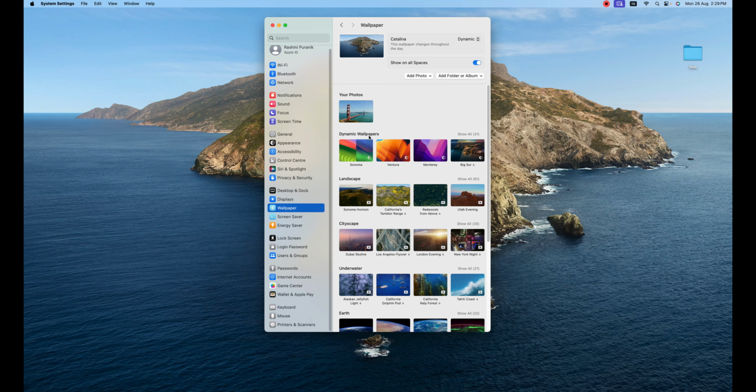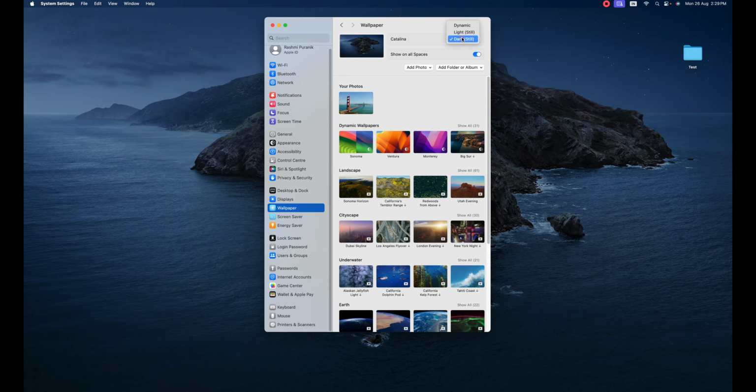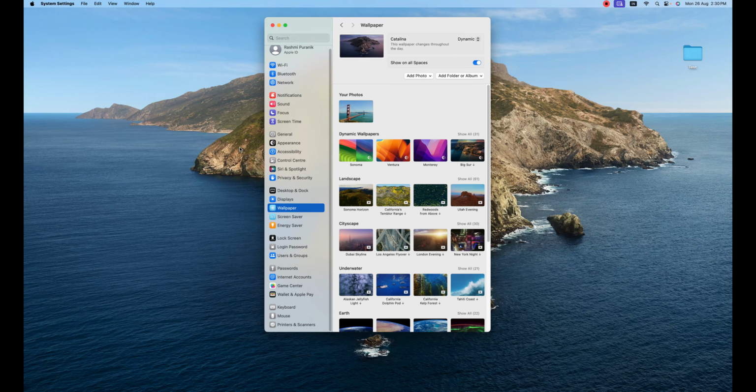If you want to have the dynamic wallpaper, you can choose one of them listed here. Dynamic wallpaper changes according to time. So for example, if this Catalina is selected, there are three modes given. When the light is there, it will look like this, and in the dark mode it will look like this, and if you keep on the dynamic one it will change automatically throughout the day.